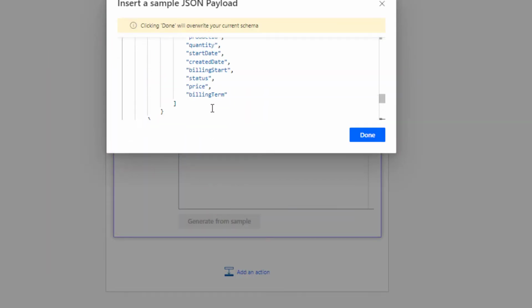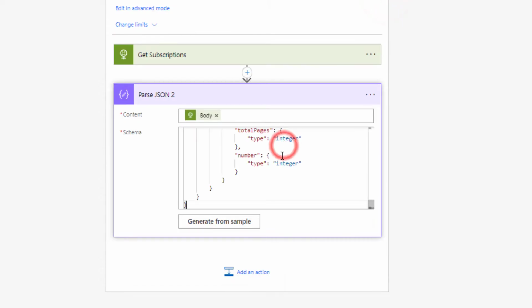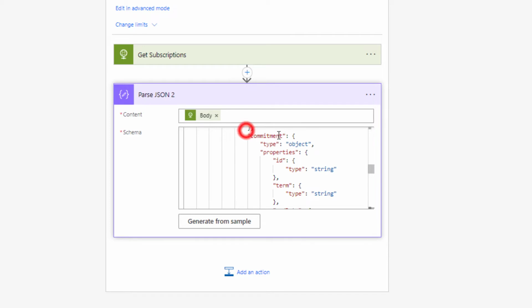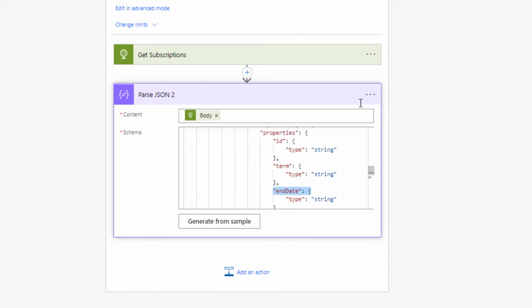This is an example of the payload, or the schema, I should say, that you'll paste directly in here. And this actually does include what we need, which is our commitment object here, which includes our end date, which is our renewal date for the subscriptions. So we'll just say parse sub data for this one.